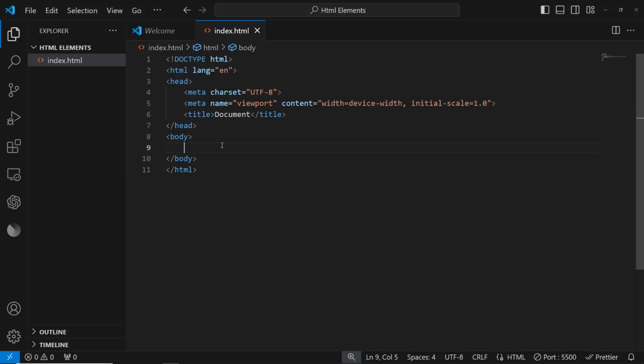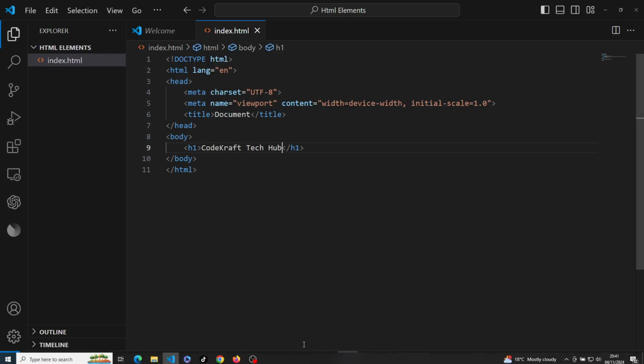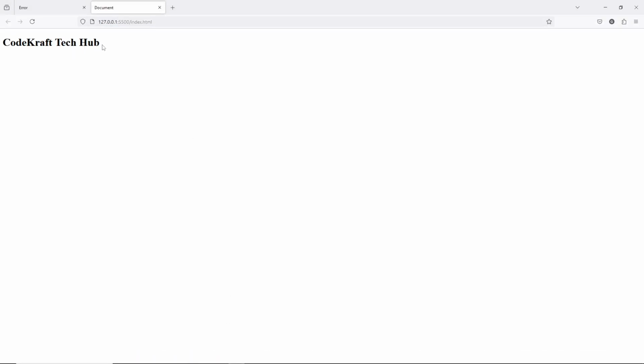Now let's go and write some code. First of all, let's start with the headings. Now heading 1 is the largest of all, and it should be the topmost in all the headings as you go downwards. So let's see how it appears in our web browser. Let's write codecraft tech hub. Now let's see how it looks. You can see right here. This is how our heading 1 looks. It's the largest of all.